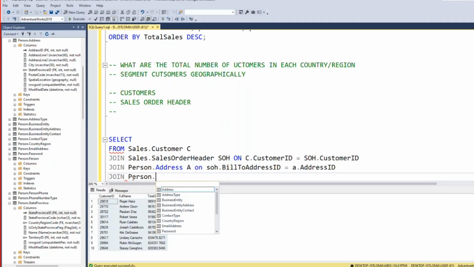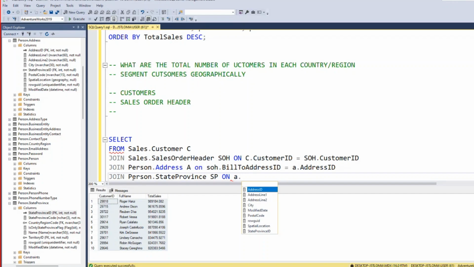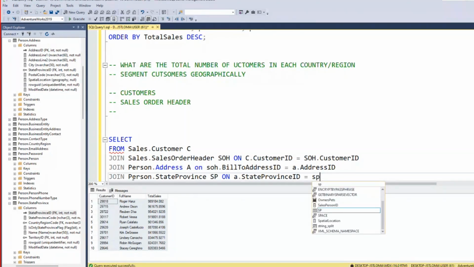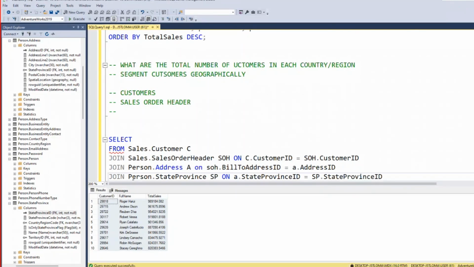Person dot state province. I'm gonna call it SP. Okay, and this join is gonna be happening on A dot state province ID equal to, you could join it anyhow. You could add the foreign key first, primary key later. The join happens, you could make it anyhow. They would definitely figure themselves out. Okay. So this is equal to state province ID.